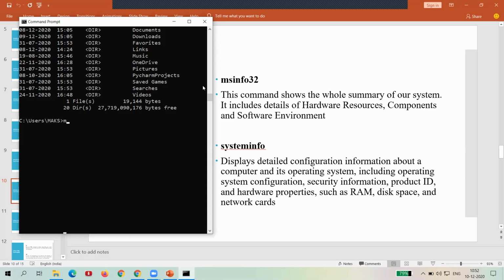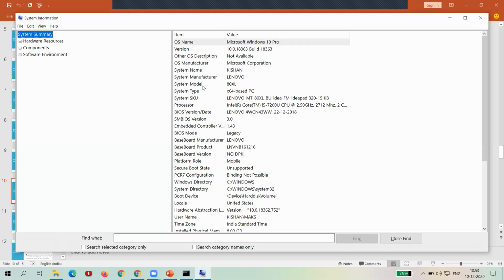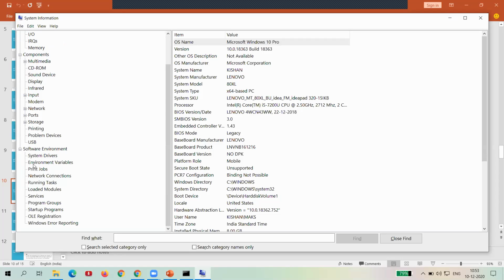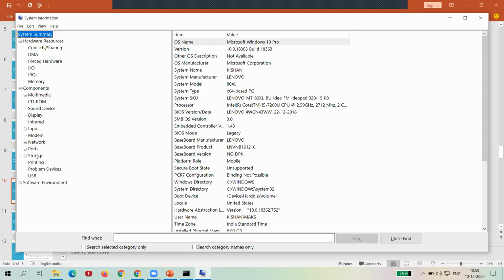Let's go for that example: msinfo32. Now you can see one screen will open, and the name is System Information. Here you can see three components: hardware resources, components, as well as the software environment, where the system driver, environment variables, and network connections are all represented. In components there are things like ports, network, modem, input, and display. In hardware there is memory, input/output devices, and DMA.